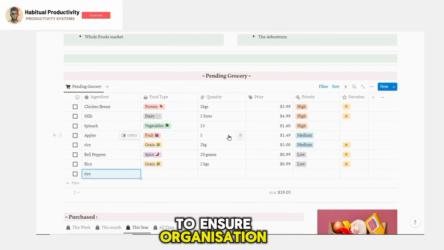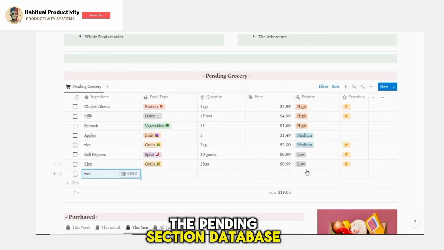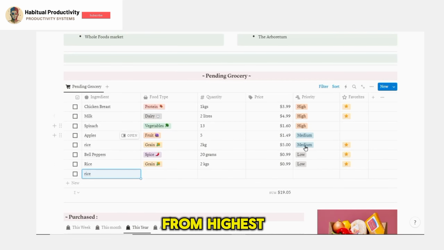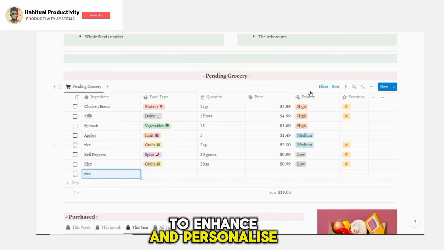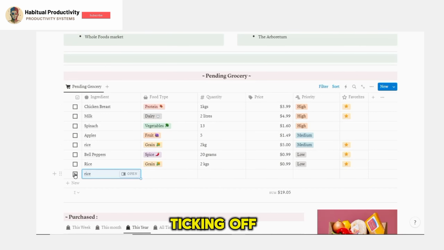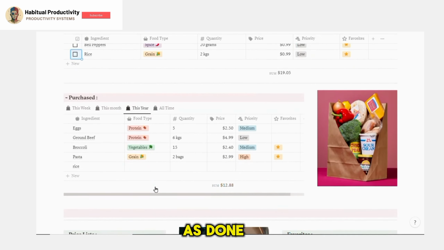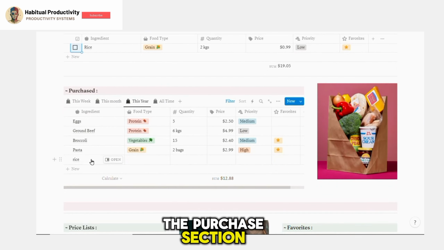To ensure organization, the pending section database is organized by priorities from highest to lowest to enhance and personalize your buying experience. Ticking off ingredients on this list marks them as done and are moved to the purchase section.